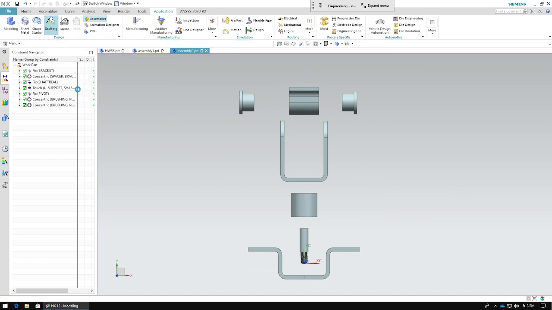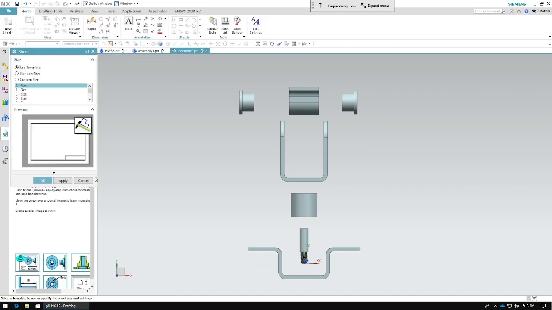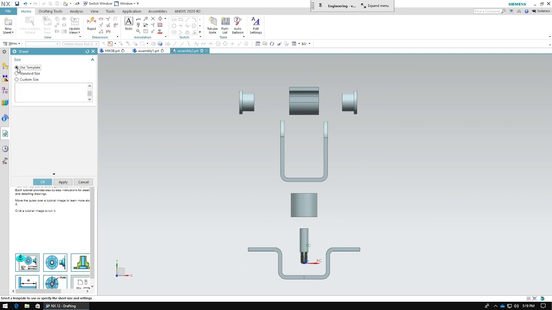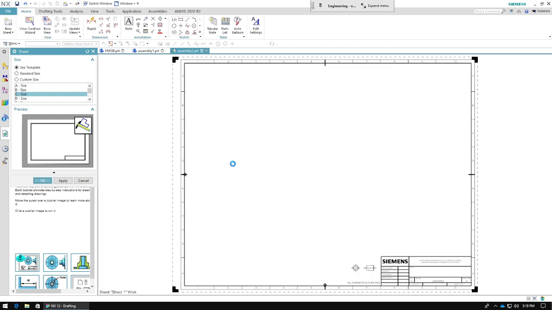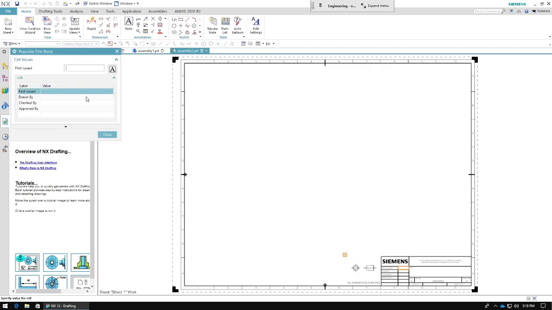So let's go to drafting, and the drafting is super easy. I didn't realize how easy this was. You want to use a standard size, but sometimes it's not really that big. Like, it's so small. So I'm going to use like C or something like that. Yeah, it's pretty big. Let's see. I want drawn by me.